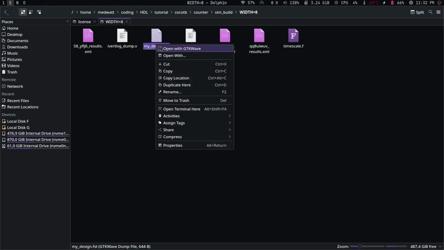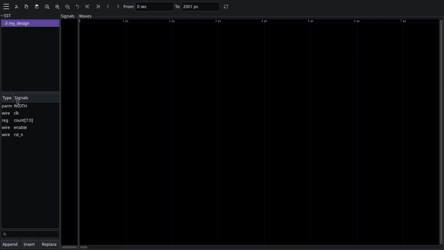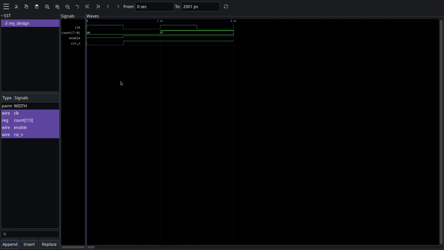So let's say we open it with GTKWave. We can see the design here. So these are all of the signals, if you want to get a closer look at what's going on inside, you append, and then you can do this. Yeah, so this is the case where things failed, I think.